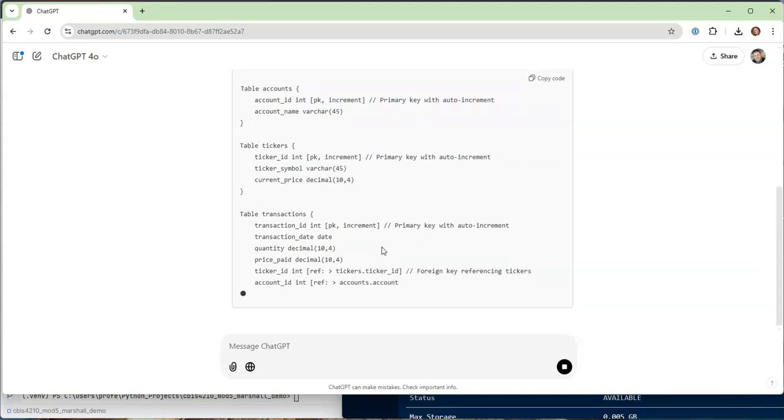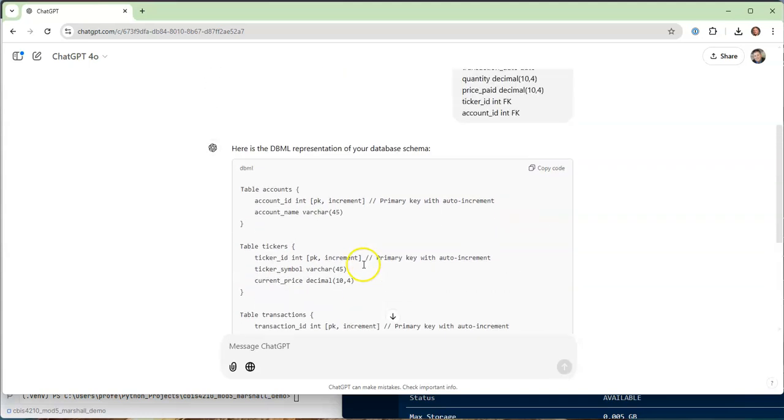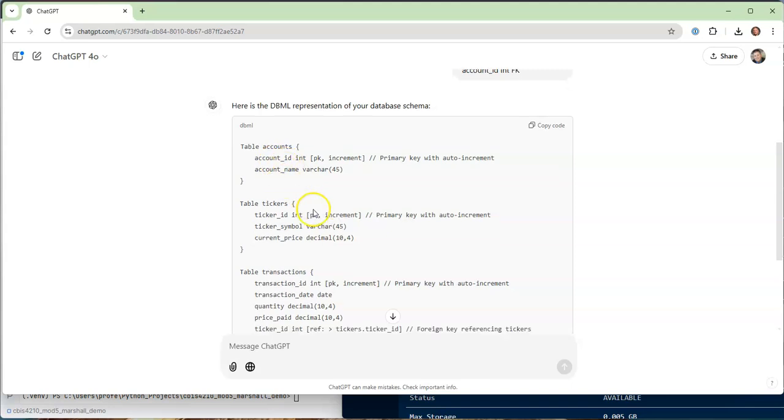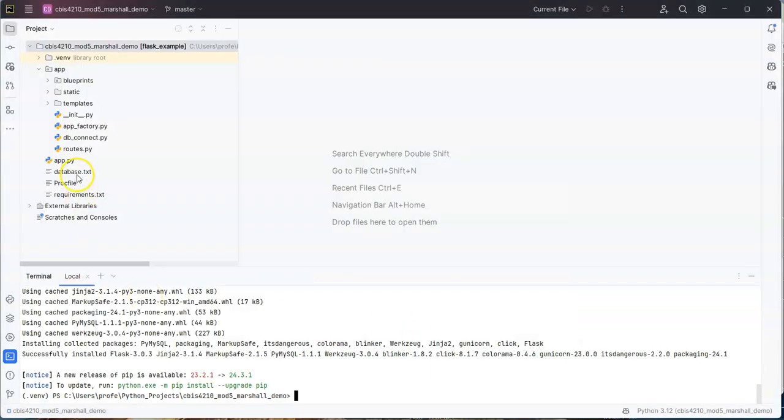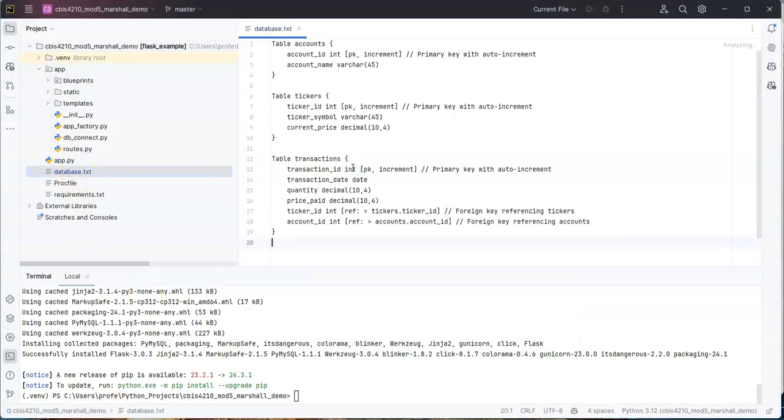All right, and then it's going to add those 2 foreign keys. Everything's there. It all looks right. All the names are right. Okay, click copy code. And now I'm going to go back to my PyCharm. I'm going to open up my database, and I'm going to store it. This is just a storage. I'm just going to store it right in here.